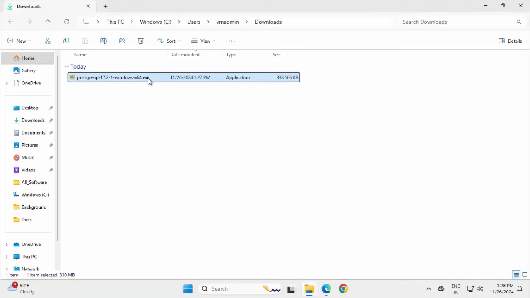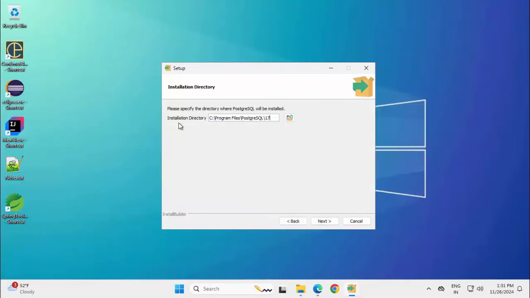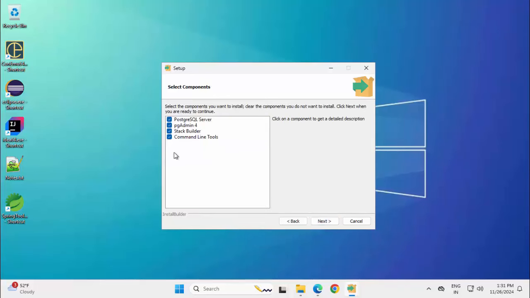Double click on this. Now we are in the Postgres setup wizard. Click on next. It's showing the Postgres installation directory. If you want to customize this, you can change it. I'm keeping it as is. Click on next. On the left hand side, by default, all the options are selected. Unless you want to customize, keep all of them checked. And here you can notice we have the Postgres server as well as pgAdmin 4.